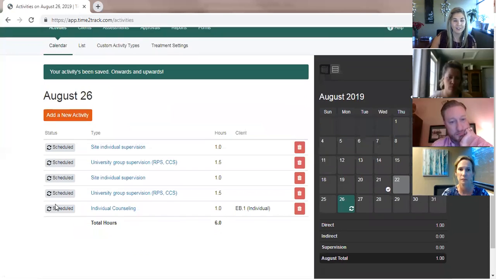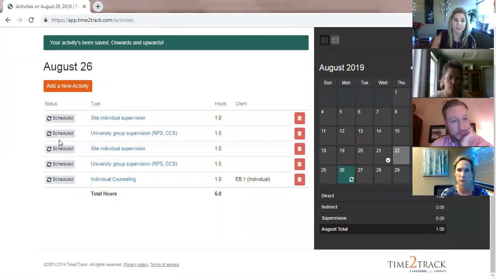So it looks a little funky right now because mine are still showing up as scheduled, because I did them during like the fall semester time. So it's showing up for the 26th as scheduled. So that's kind of one of those things Christy is talking about. So that's how they log their hours.